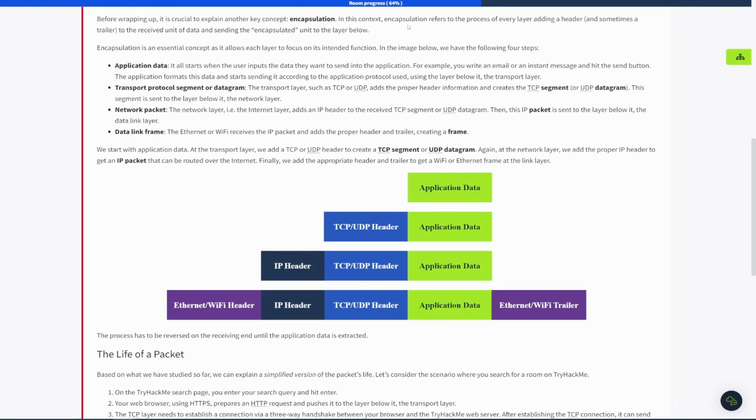So it's something that you'll have to know. And the other thing that they want you to know is that in each of these steps, the data is given a different name. So in this first step, in the application layer, when there's nothing else there, that's just called application data or data. Then once you add the TCP/UDP header, that's then called a segment or a datagram. And that depends on whether you're using TCP, it's called a segment, or if you're using UDP, it's called a datagram. Then you're going to add the IP header, and that's in the network layer. And once you do that, it's now become a network packet.